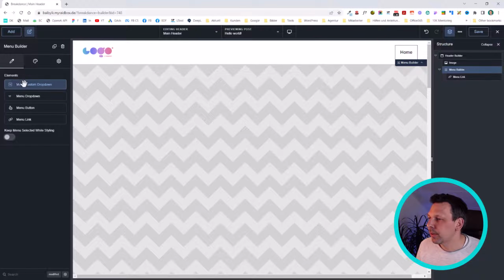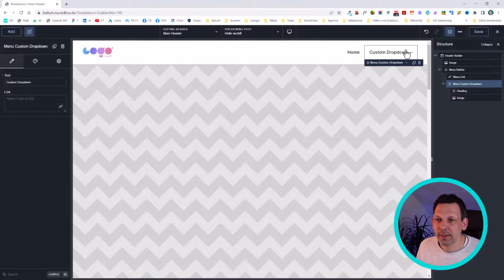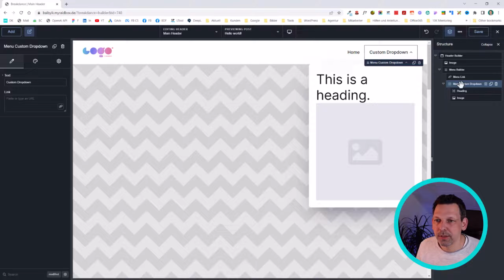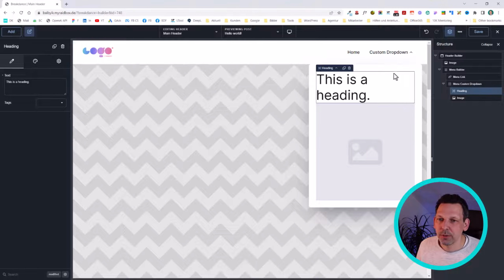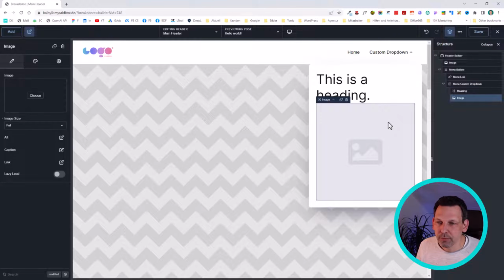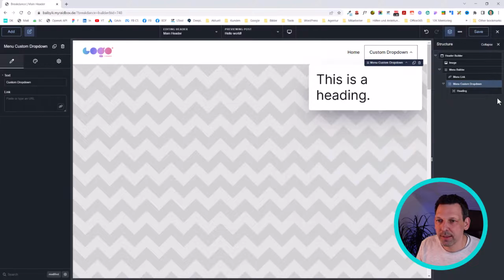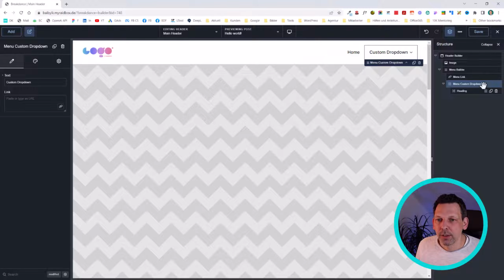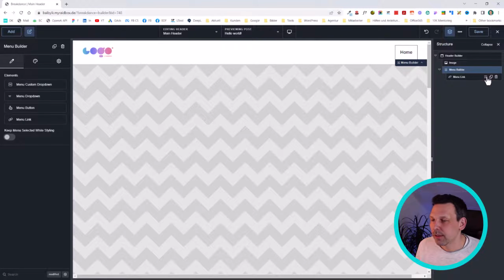So when you click on menu custom dropdown, it will add a custom dropdown element to your menu, and you can add more elements to this dropdown or delete the image, for example, and just keep the headline in there. You're free to do whatever you want with this item.